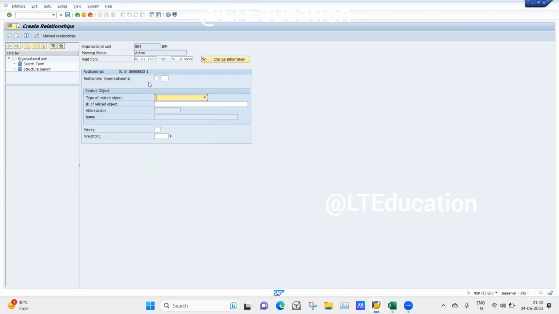But if I give the relationship as B002, B is saying top to down. We are going from top to down, and I will give the 02. Once I click on enter, you can see the list of options got narrowed down, and it is only showing the related object as organization unit. So when we are maintaining the relationship between the same kind of object, we can use this code as 002.